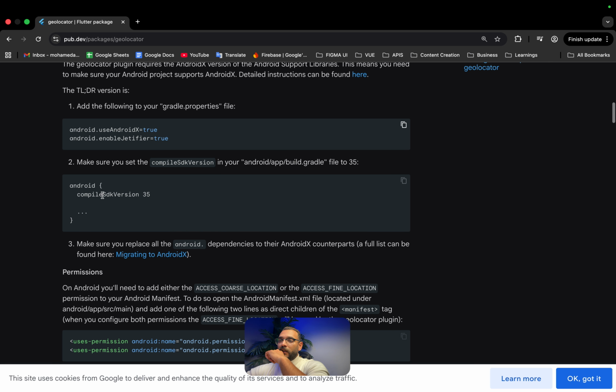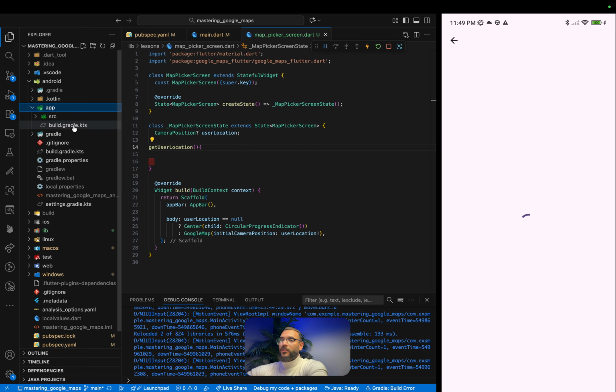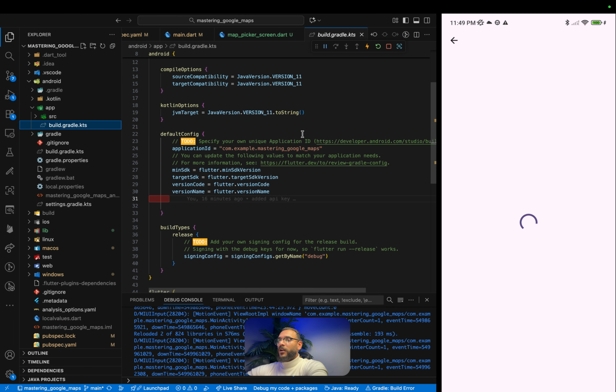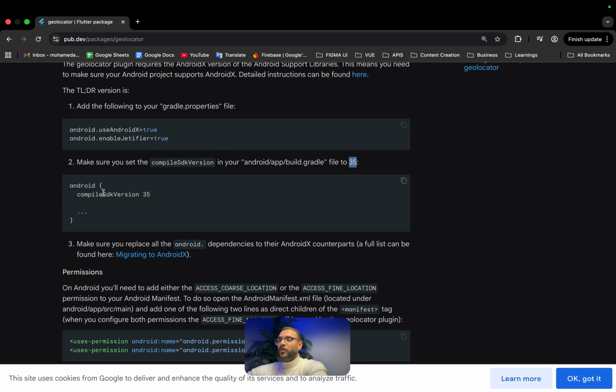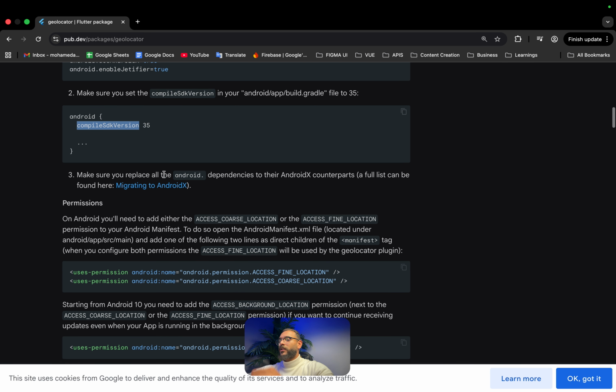And in the second step, we have to make sure that the compile SDK version is minimum 35. Inside the Android folder, app, build.gradle. So once we go to our project, Android, app, build.gradle, here we have to add the configuration if it's missing. And in the latest version, it's called minSdk. So if you don't use the latest version of Flutter and Android, you have to change this to version 35. But in our case, we're using the latest version.